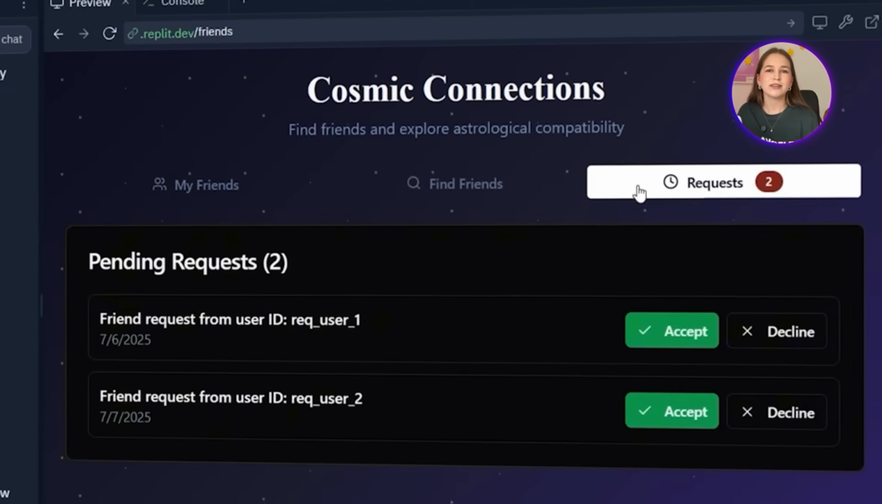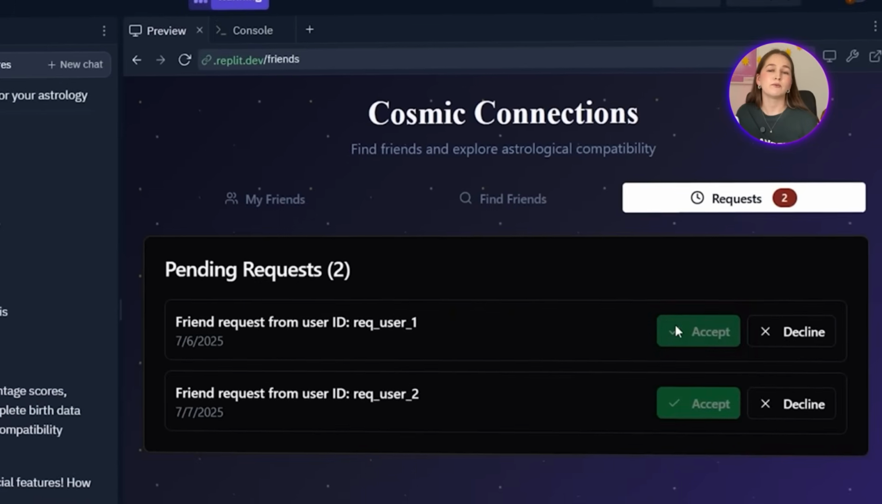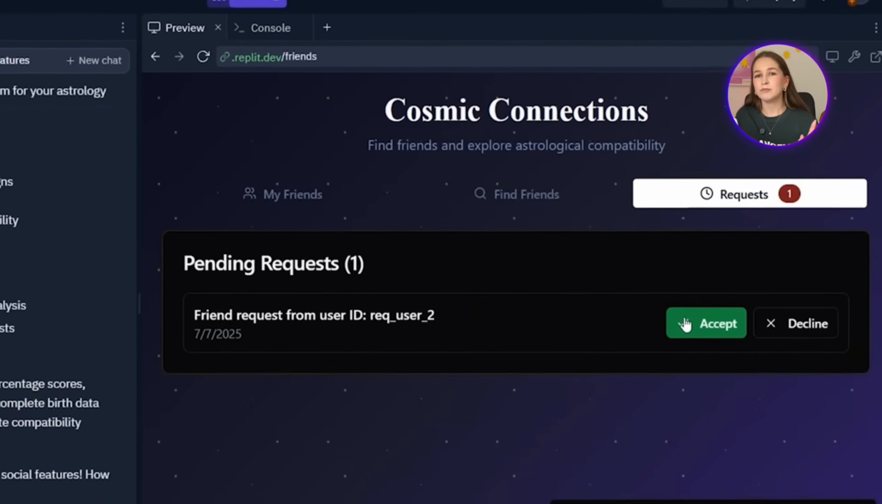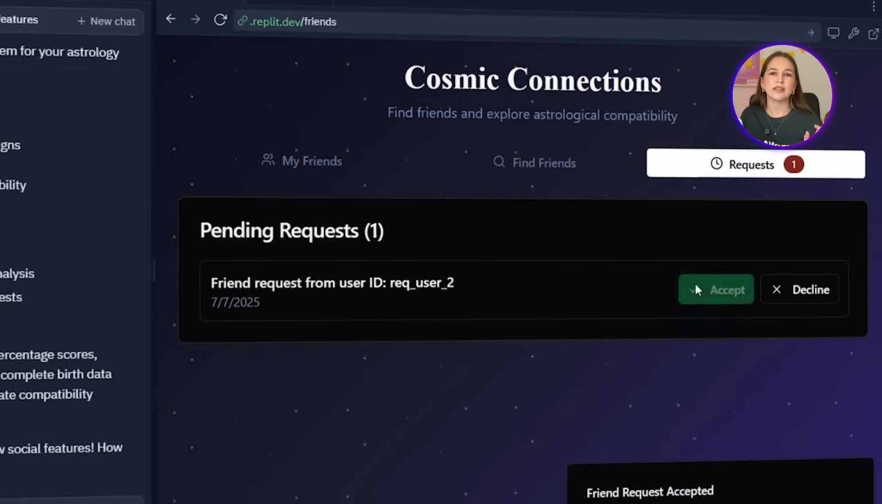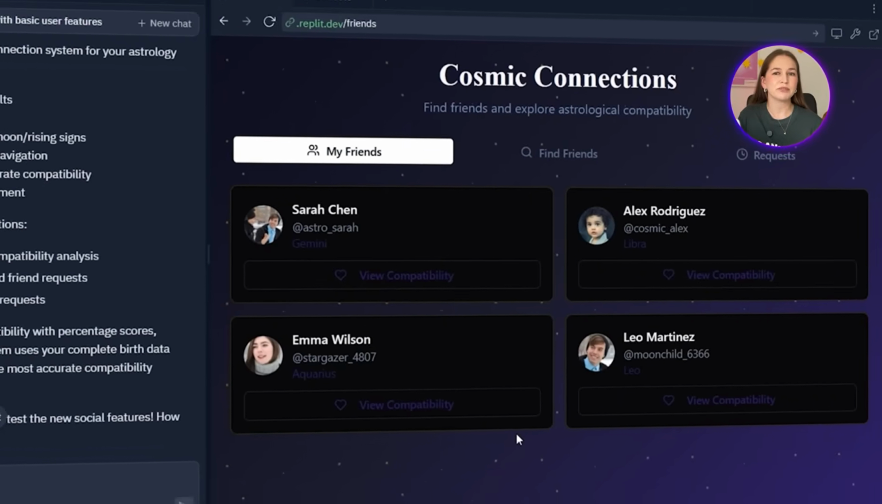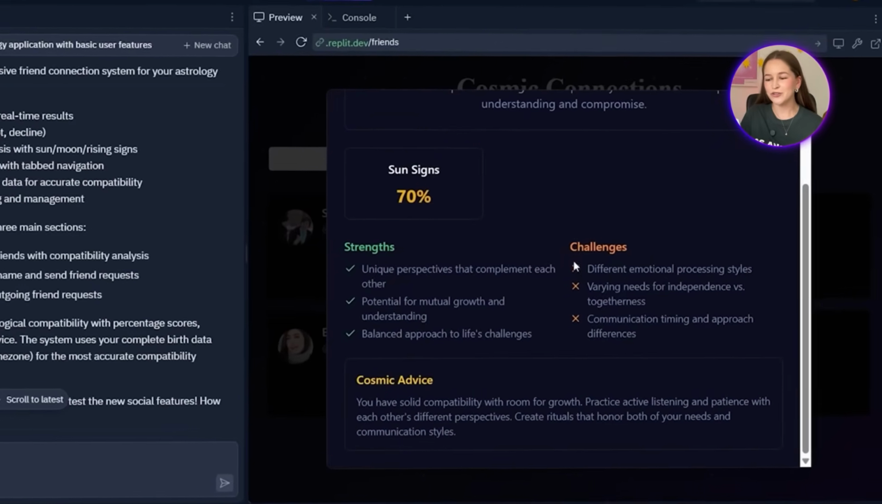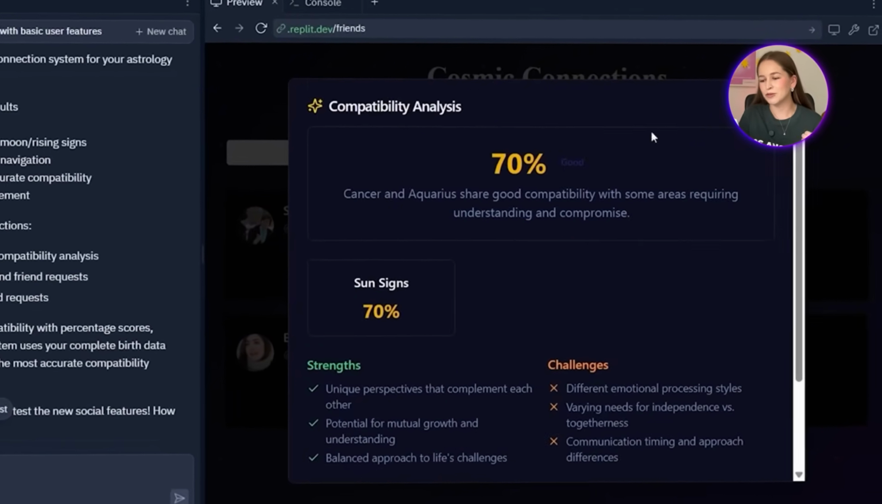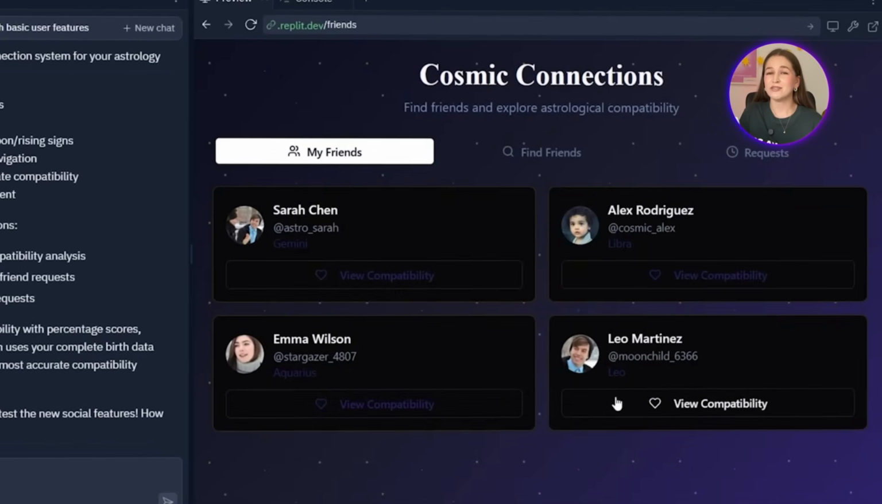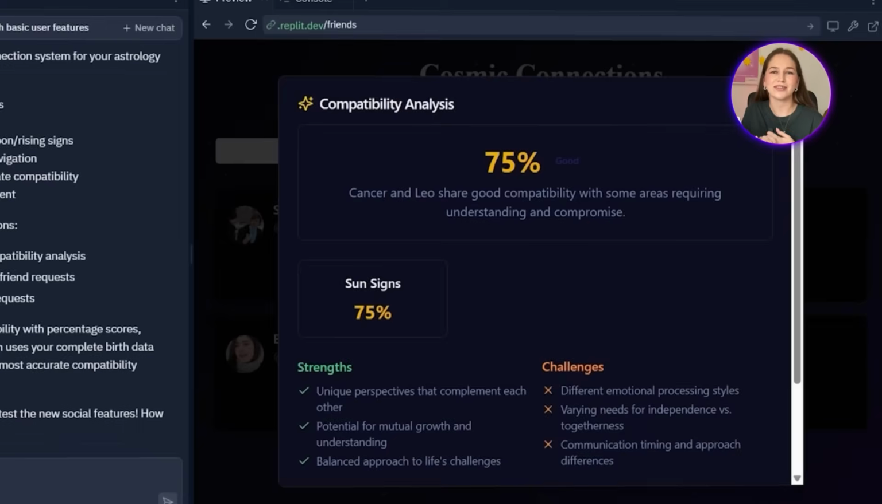Okay, heading over to the requests tab, there are also some friend requests waiting for us to respond. I accept all of them and each of them moves instantly to the My Friends list. Right after that, compatibility results show up automatically for every new connection. Don't you feel like this makes the app a little bit more social? Instead of just using it alone, users can now share the experience and explore new things together.